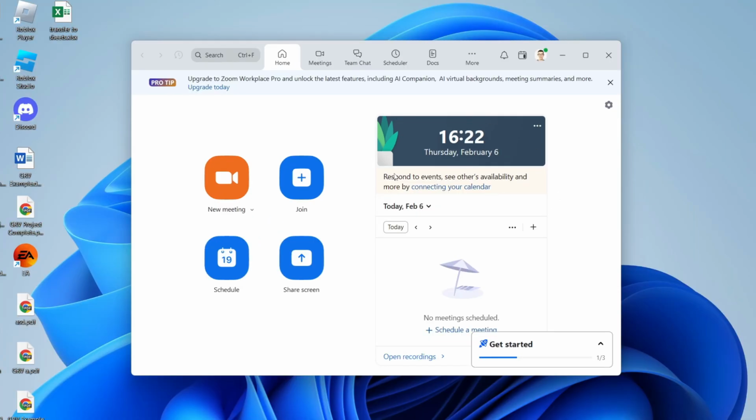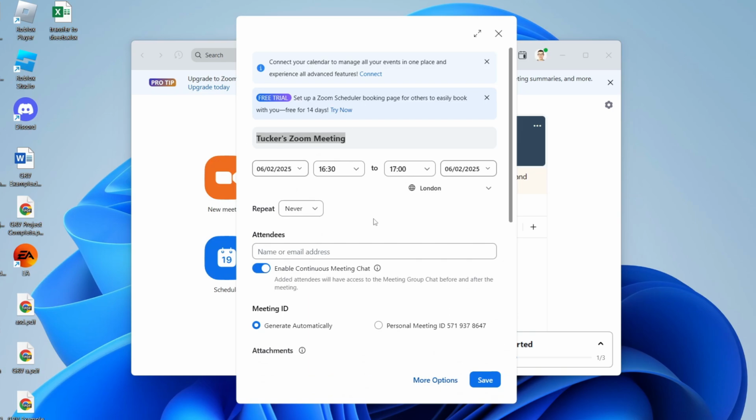Then come to the home page, find the option for schedule and click on it. You'll then get this pop-up. You can give it a name and choose when the meeting is going to be, set the time and date.